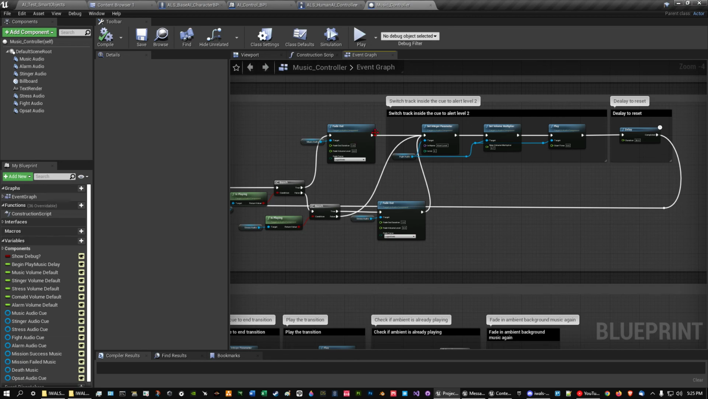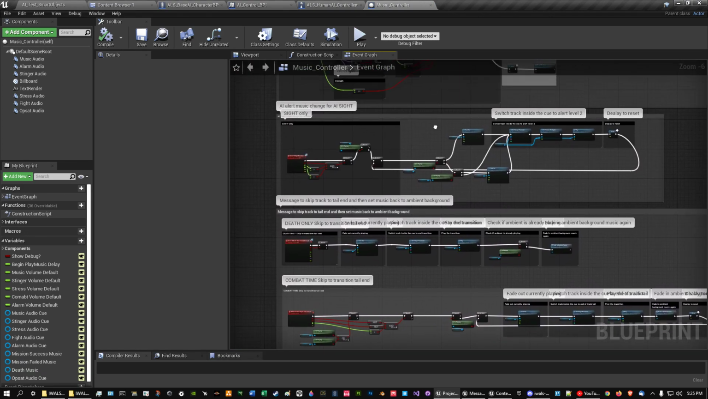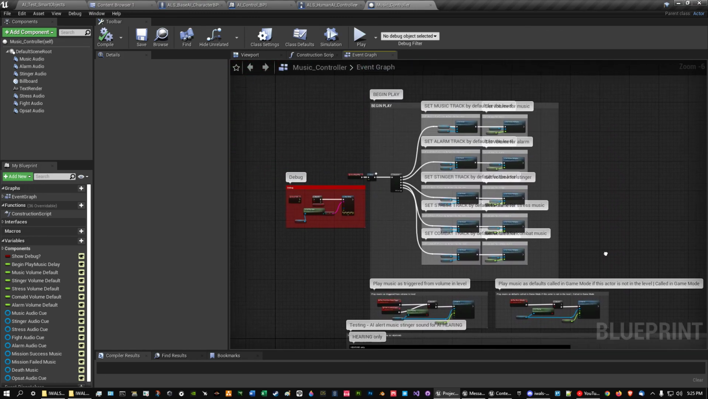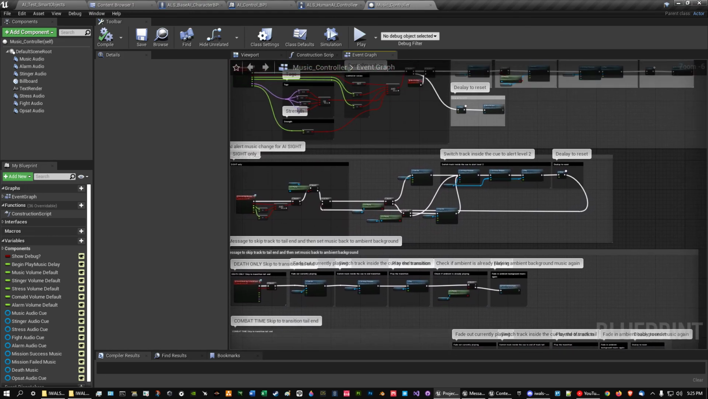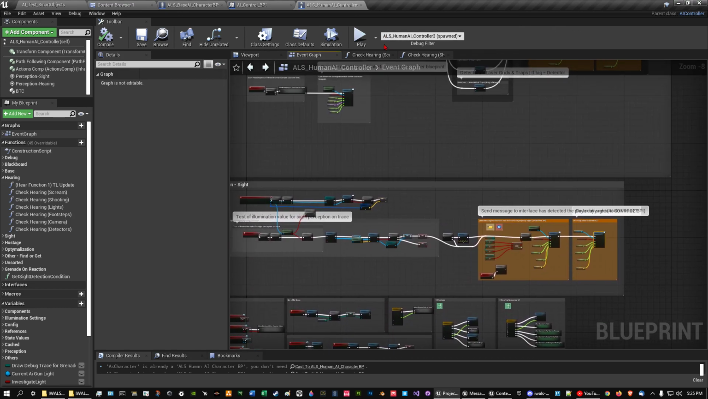So this is a whole other thing. I'd have to make a whole other tutorial about how to make a music controller, and mine's not even perfect. This is still a work in progress. I'm not going to say this is a perfect system, but it does work. So anyways, hope it helps later.